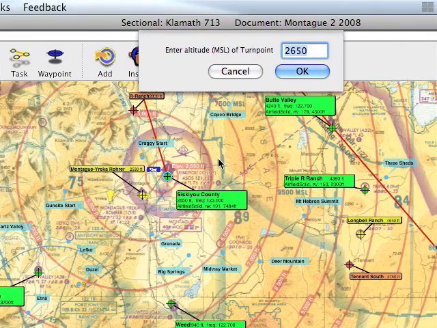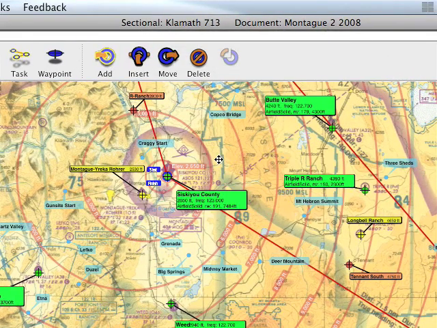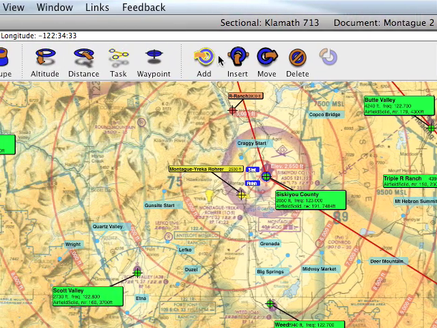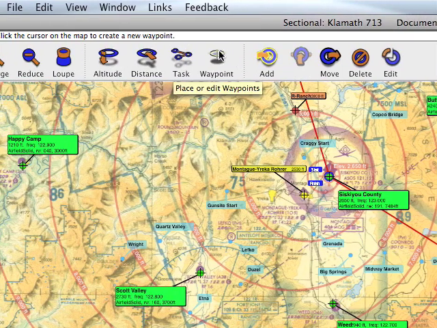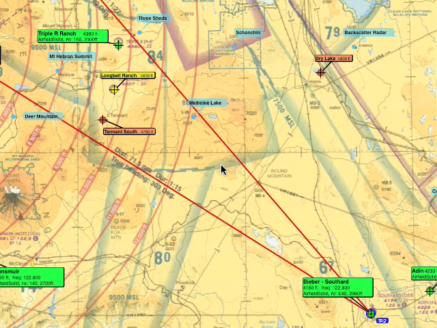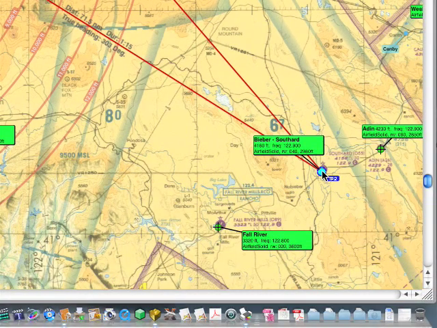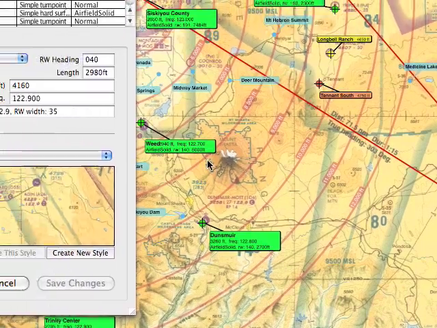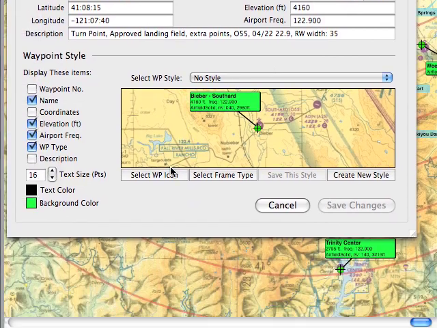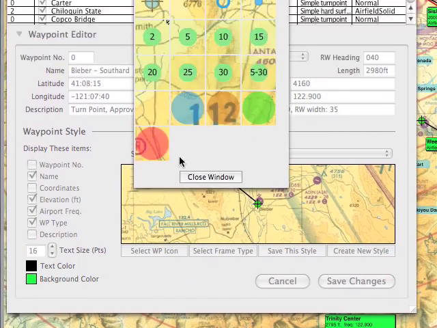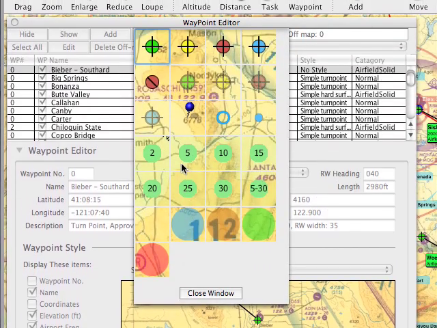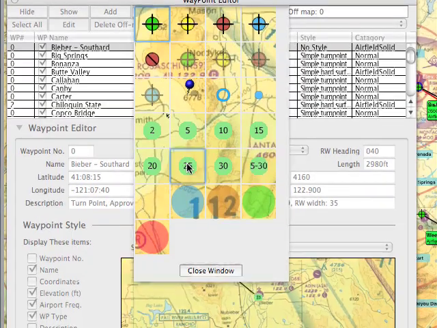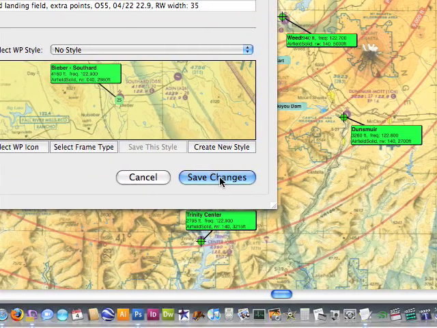In the case of a turn area task, I can modify the turn point markers to display the turn area. First, I select the waypoint tool and select Edit. I can then click on the turn point I want to modify and click the Select Waypoint icon button below the preview window. From the available icons list, I can choose a circle with a 25-mile radius. I save the changes and the turn point updates to display the circle.